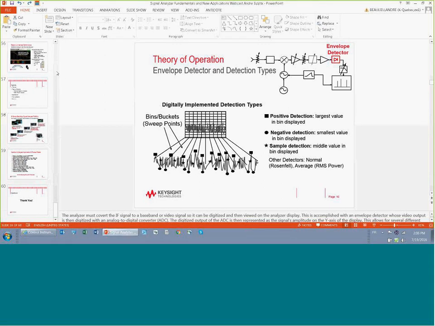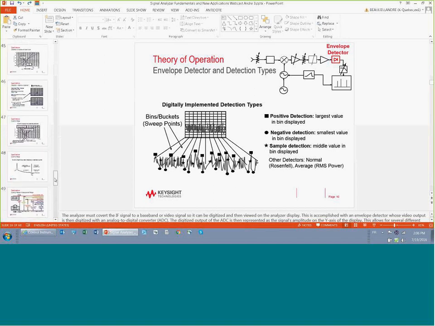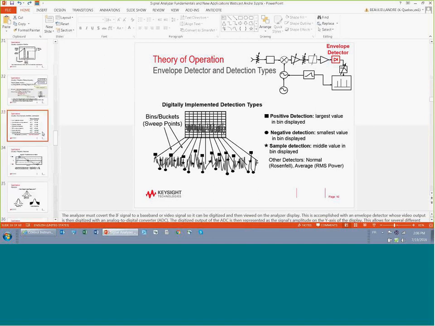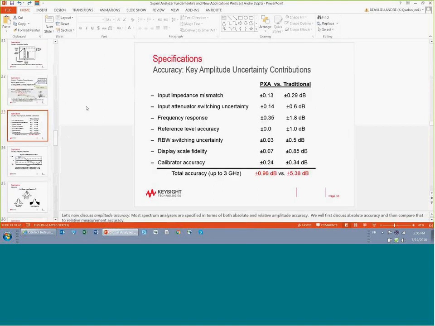It doesn't have any impact anymore, because in the past, we were always saying people should actually put the reference level at the top of the display, since the log amplifier was calibrated at the reference level. And as you would move away from the reference level, then you would include some errors. Now, since the log amplifier is completely digital, the reference level is actually just a display function, and there's no uncertainty, as you can see here on this.